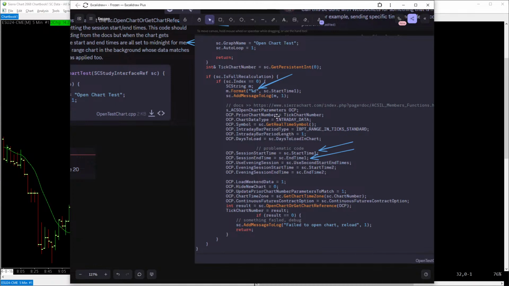Because the SC start time, the docs say that's an SC datetime variable that gives you the time in seconds. You mean the session start time 1 is the time in seconds, not an actual SC datetime object? Yeah, no, it says it's a read write integer, but it is technically an SC datetime variable, which gives you the time in seconds.